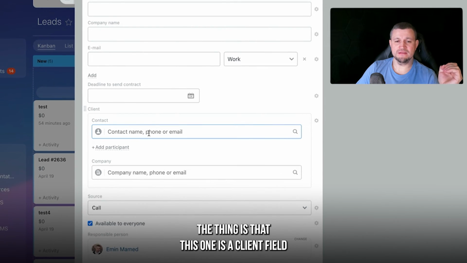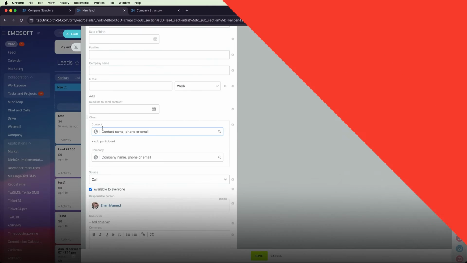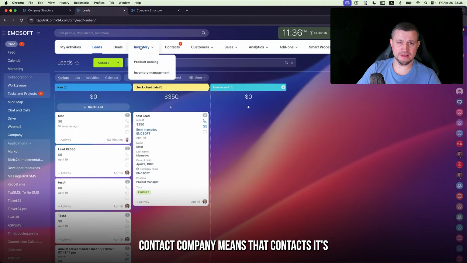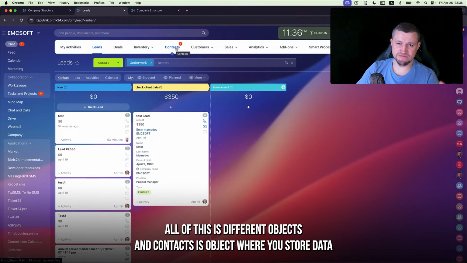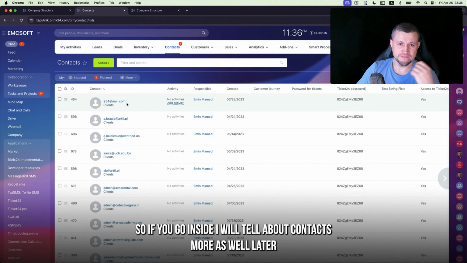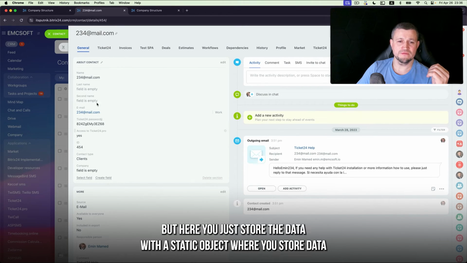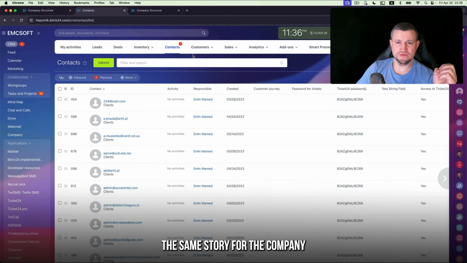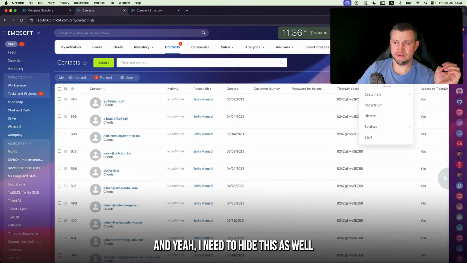The thing is that this one is a client field, which is contact and company, right? Contact company means that contacts, it's another object, like for example, with leads, deals, contacts, and company, all of this is different objects. And contacts is the object where you store data. So if you go inside, I will tell you about contacts more later, but here you just store data with a static object where you store data. The same story for the company. I just need to set up it, okay, and hide, okay, and yeah, I need to hide this as well.